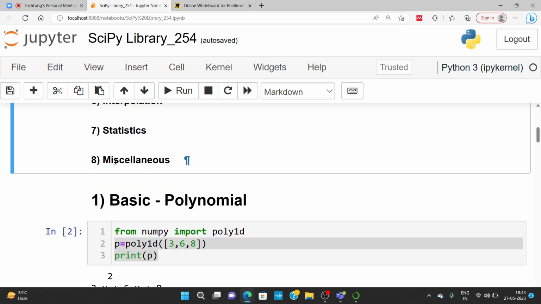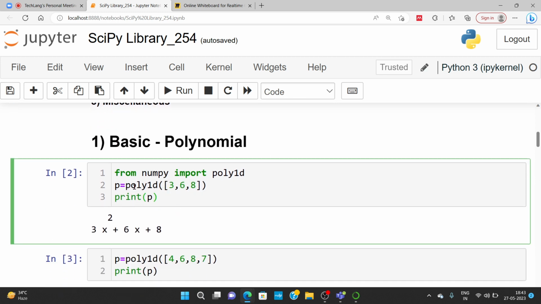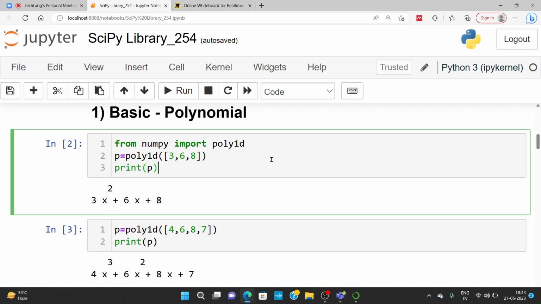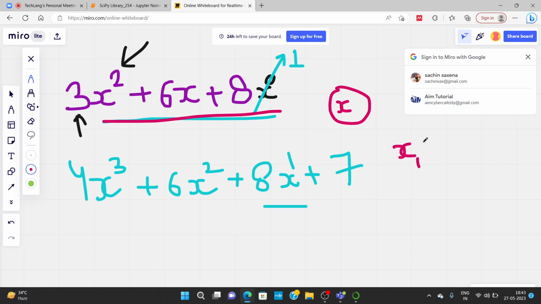With more details, in the basic polynomial we have seen from numpy import poly1d. It's not poly-ID, it's poly1d, because we are creating a one-dimensional array. We have poly1d because we have only one variable here. You can see this 3x squared plus 6x plus 8 has just one variable. What is the independent variable here? That is x, right?